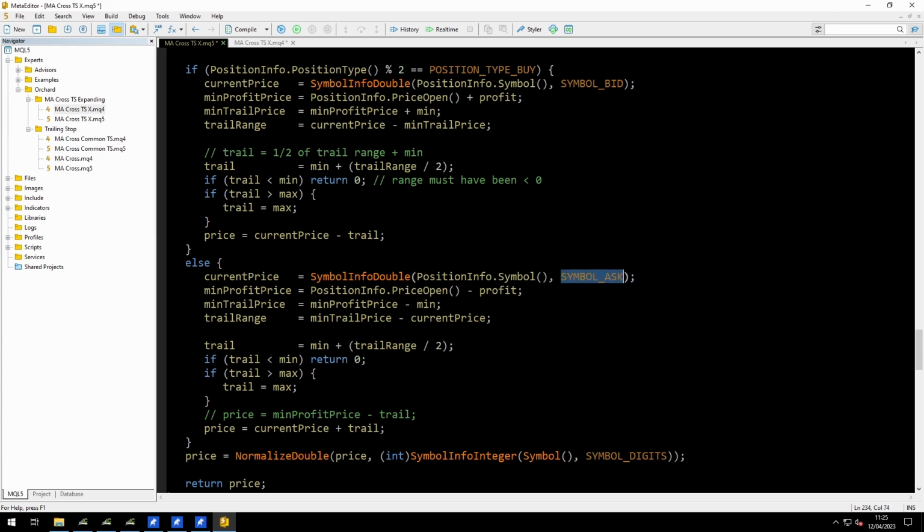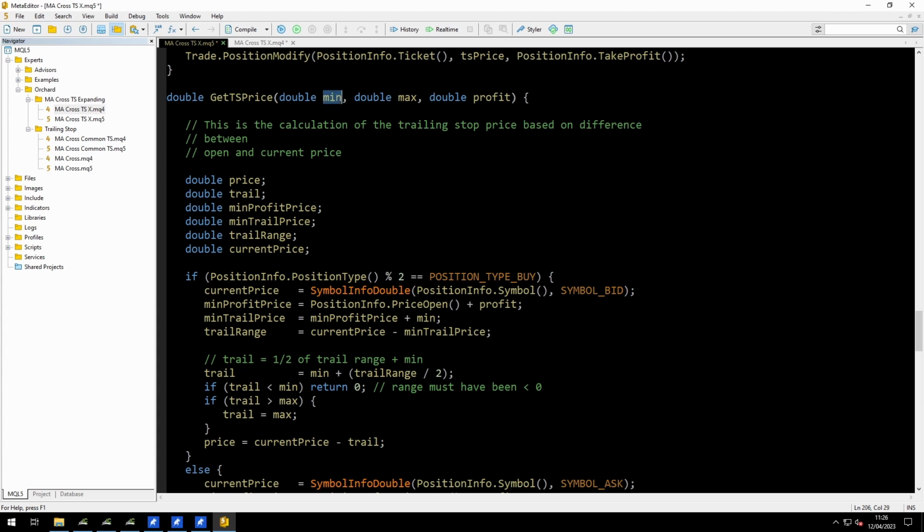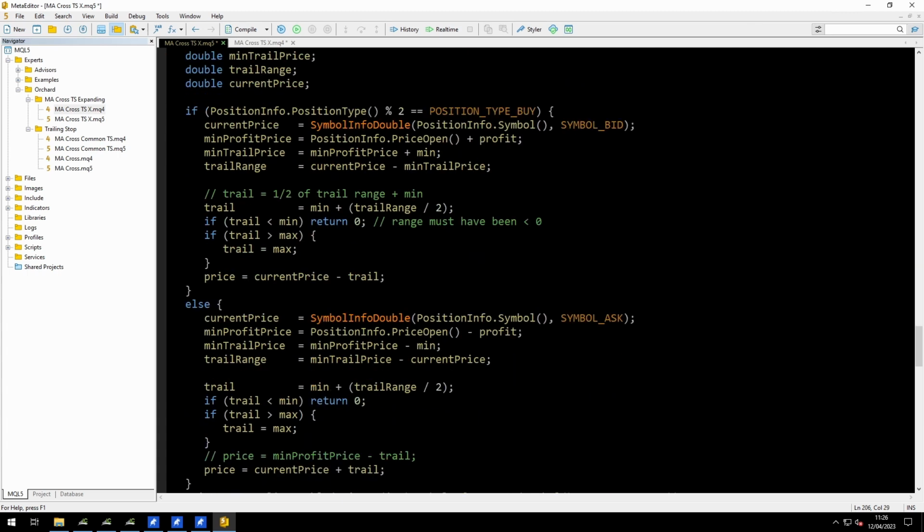On the sell side, it's very similar. For current price, in this case I'm getting the ask price, which is the close price. The minimum profit price is the opening price minus the profit. The minimum trail price is the minimum profit price minus that minimum, scroll back up, minus the minimum trail. And the trail range is the minimum trail price minus the current price. So it's reversed from current price minus trail price.